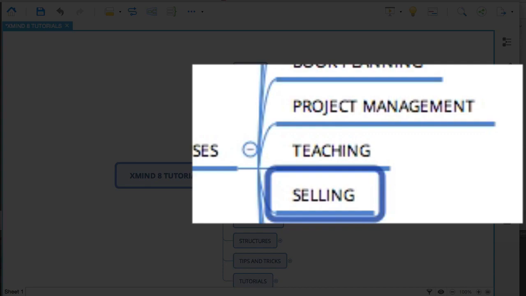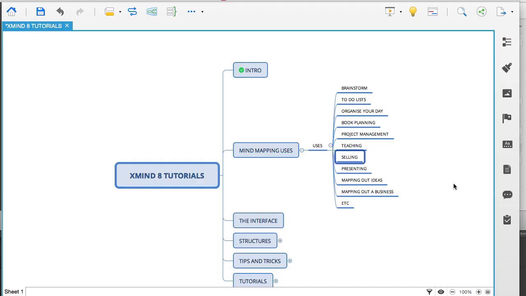Now, I have used Xmind over the years to sell ideas and concepts and services to clients. And the way I've done that is almost like teaching, because you present your idea in Xmind and you go along the branches and you explain what each thing is. And at the end of it all, the client ends up with a visual map of how everything works.